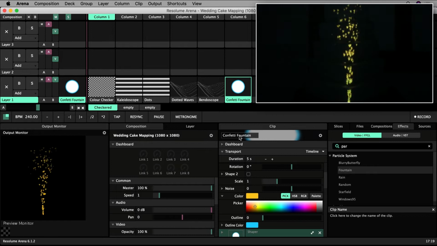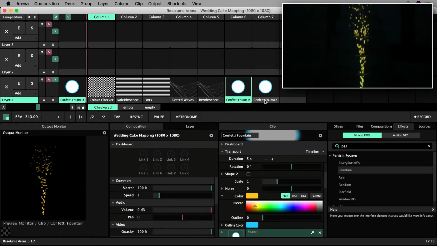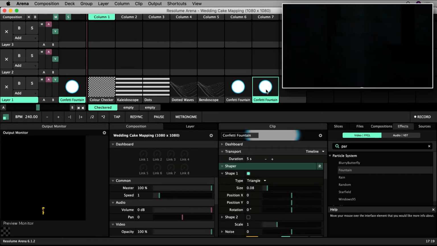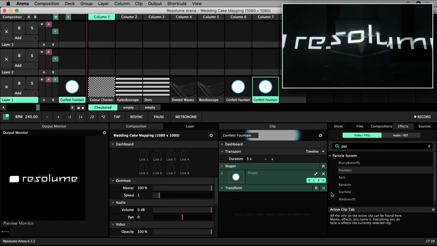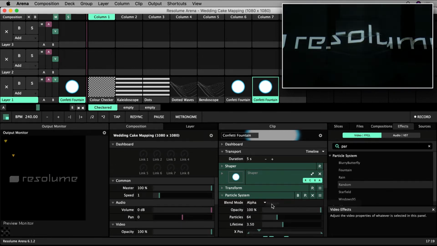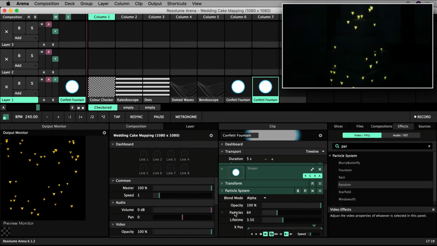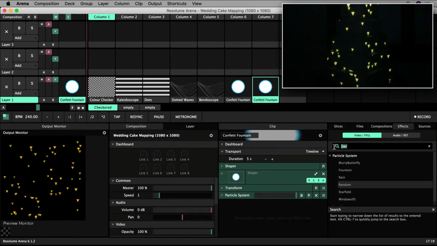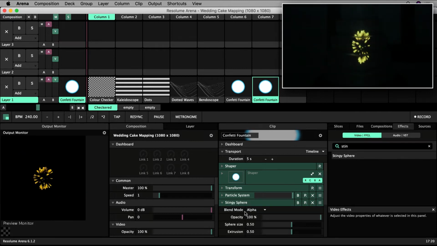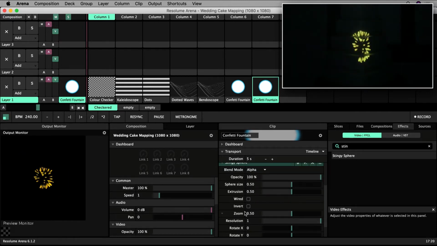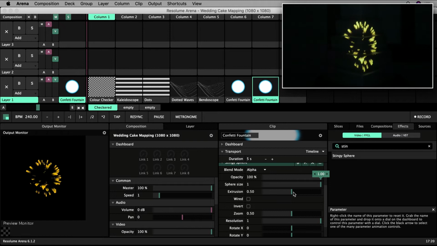Duplicate this clip and remove the particle system. Add the random preset of the particle system instead. Now add a stingy sphere effect below the particle system. Increase the sphere size and extrusion to 1.